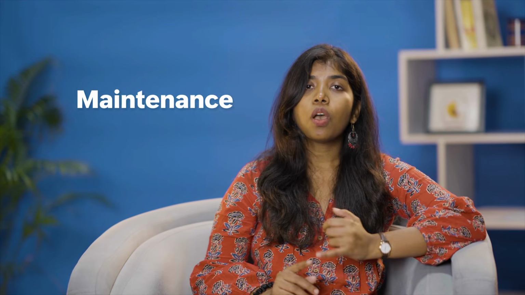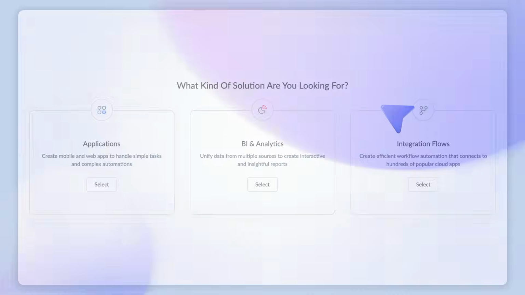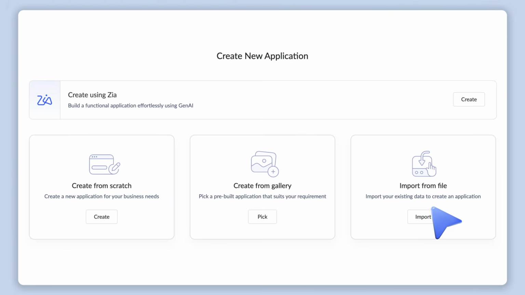We're using Zia in Zoho Creator to build a custom app from scratch just by talking to it. We're going to prompt Zia to build a system that handles everything from customer support and IT requests to maintenance, work orders at any organization. It's as simple as typing out what you need.